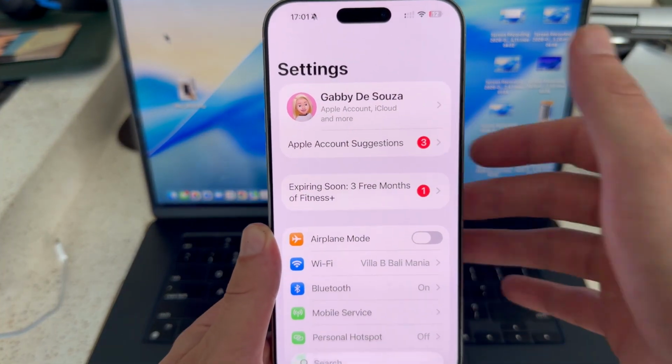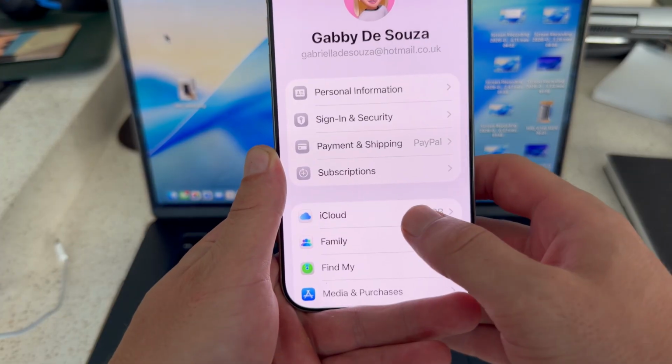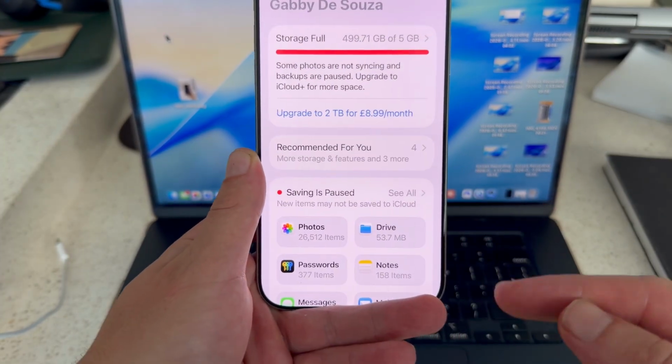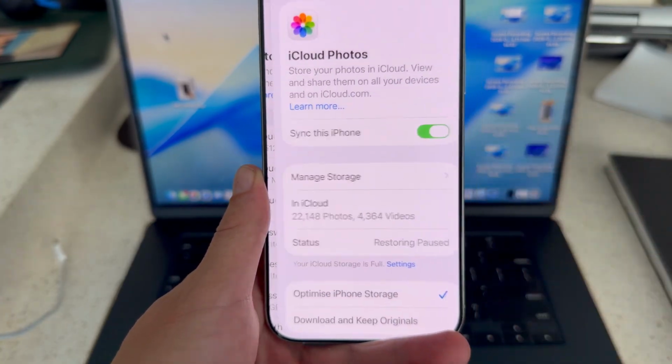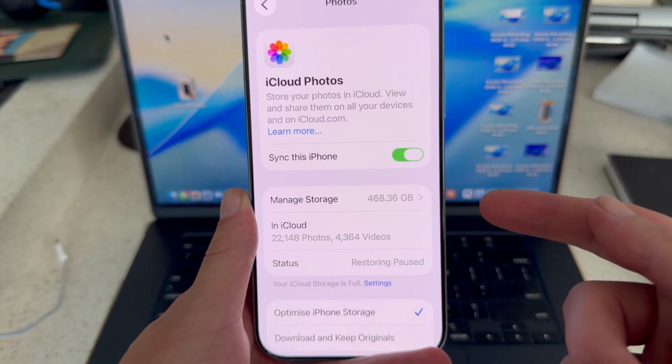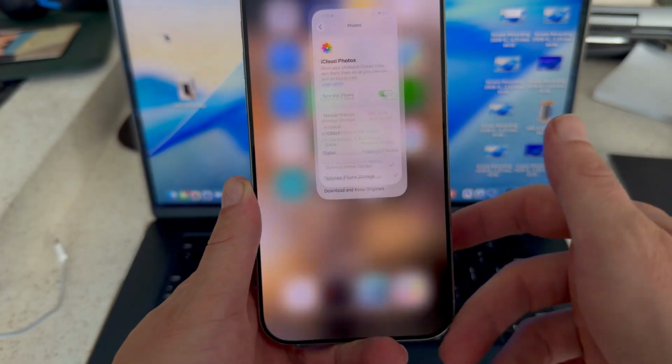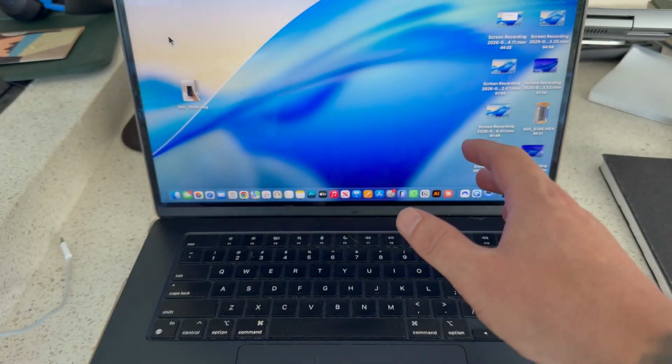Now click on your profile name at the very top of this screen and then go and click on iCloud. You can then scroll down to Save to iCloud and click on See All. Click on iCloud Photos and just make sure Sync This iPhone is turned on. Now once you've enabled this, you can head over to your Mac computer.